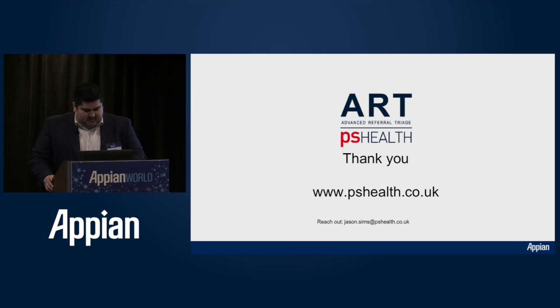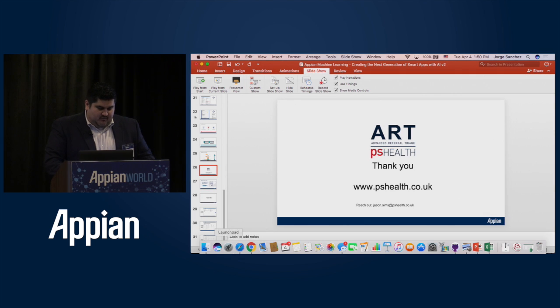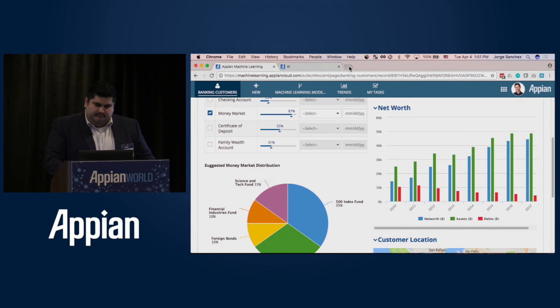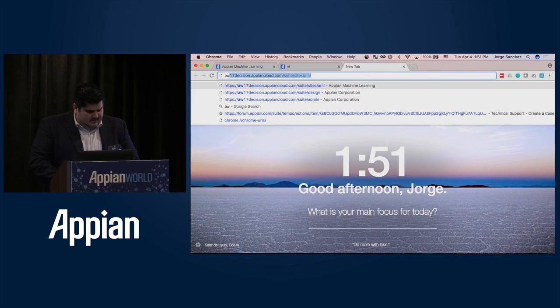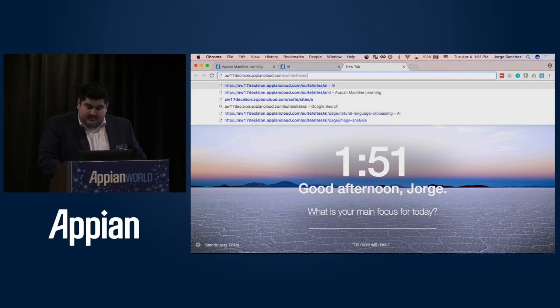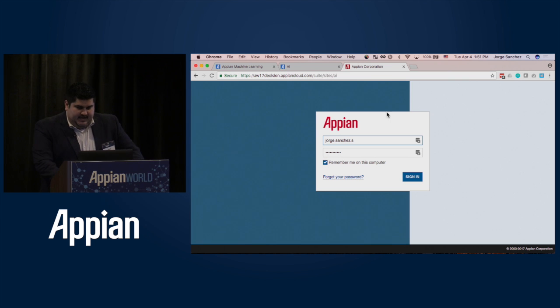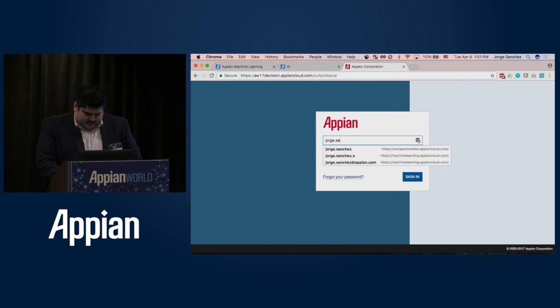So that kind of leads me to the other quick demonstration I wanted to do for you guys, which is around, let me open this up, around natural language processing and image recognition.